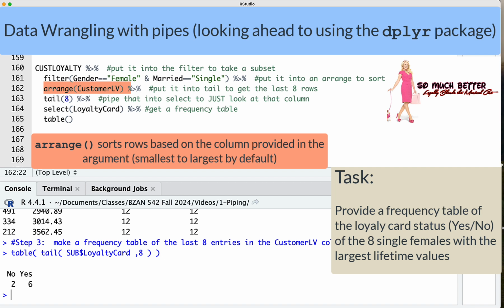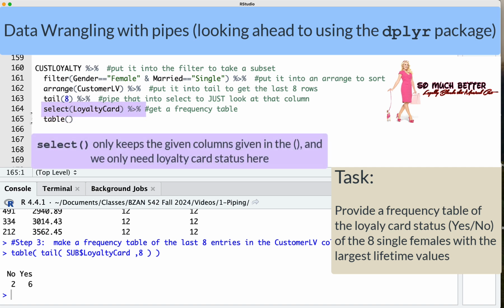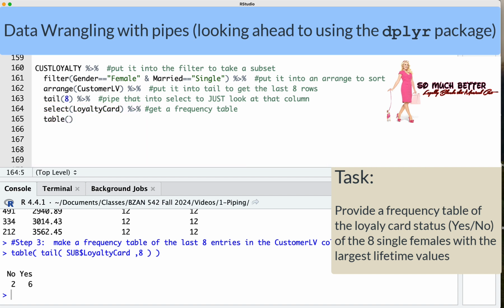It says, okay, what do you want to sort by? In this case, customer lifetime value. So piping the filter output into arrange is going to reorder those rows so that they're ordered from smallest lifetime value up to largest lifetime value. And then what we can do is we could go ahead and get the last 8 rows. We could pipe that into tail 8 and then get a table of the values in the loyalty card column. So we can pipe that into the select function, which just isolates a particular column or columns that we find interesting, and pipe that into the table function.